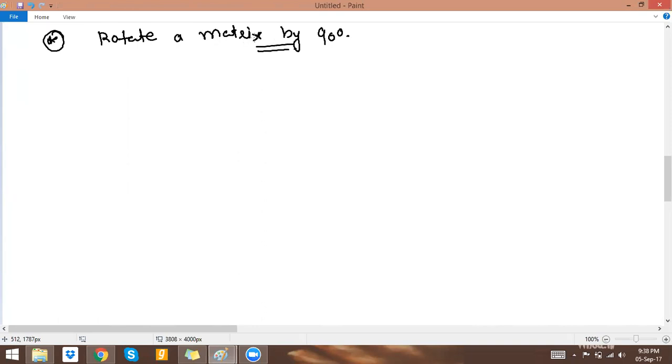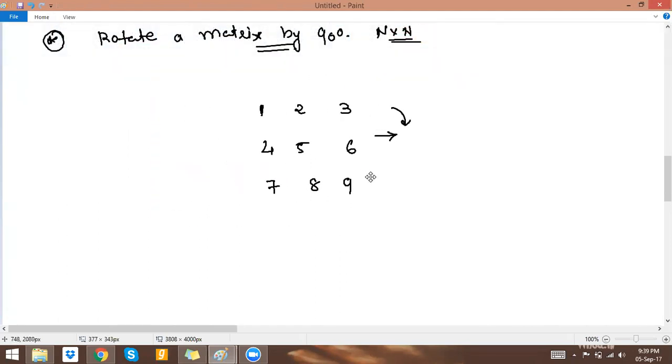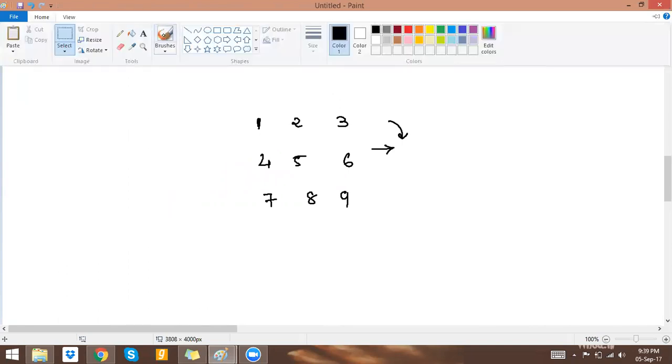So rotate a matrix by 90 degrees. What does it mean first of all? Let's say you have a matrix like this, and right now we have to think for n cross n only. Then we will devise what changes are required for m cross n. Let's say you have this matrix 1, 2, 3, 4, 5, 6, 7, 8, and 9. Now you want to rotate it by 90 degrees, and let's say you are rotating clockwise. You can rotate it clockwise or anti-clockwise, both ways you can do. So let's say you are doing it clockwise.